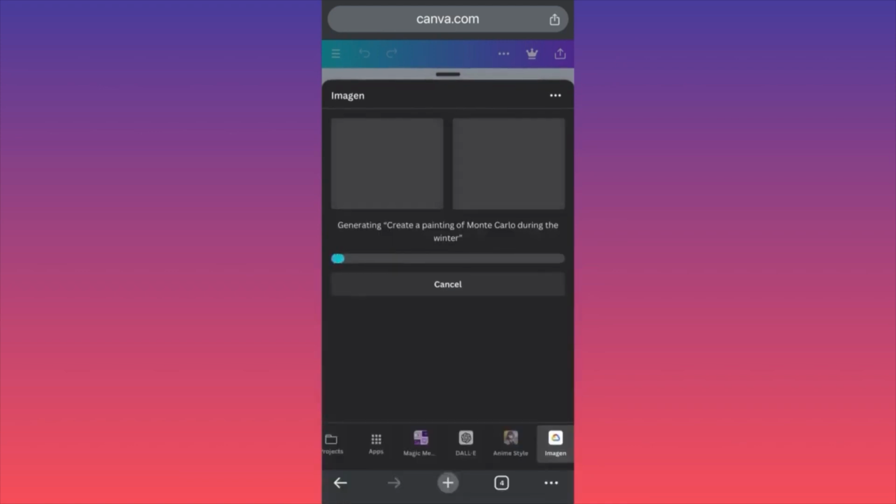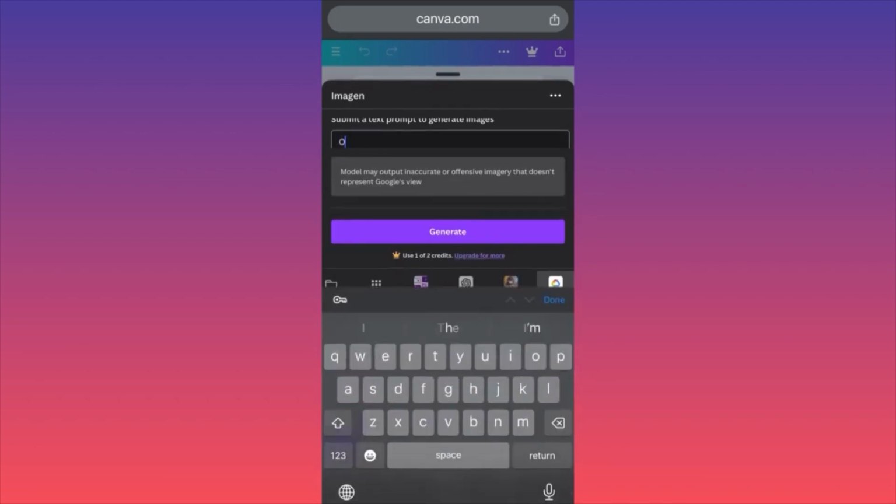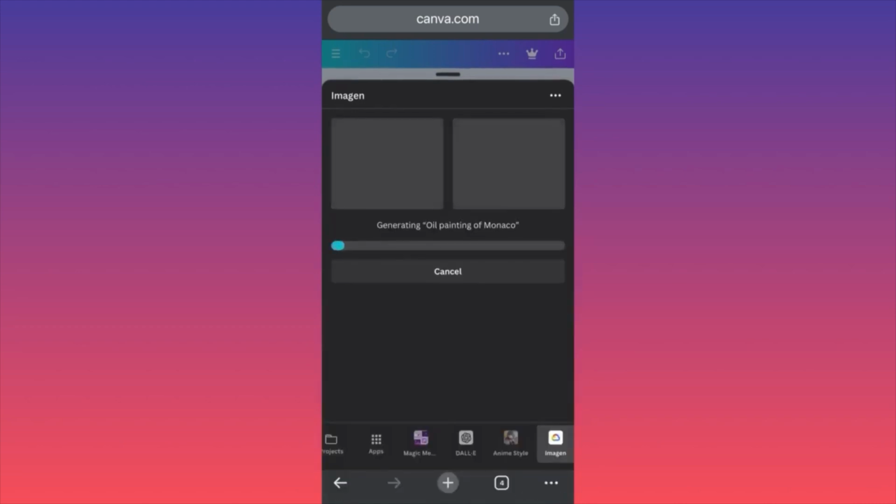Let's see what we're going to get, guys. Google Imagen will simply give you only two variations. Dalio will give you two variations. The Magic Studio will give you four variations. So the result content does not meet our policy. What is the policy? I don't know. Oil painting of Monaco. Another try.